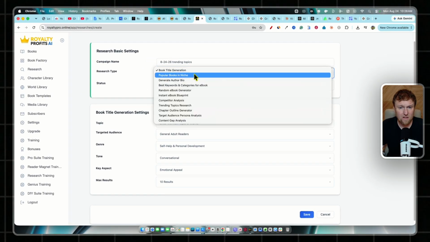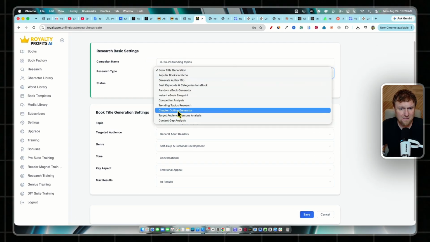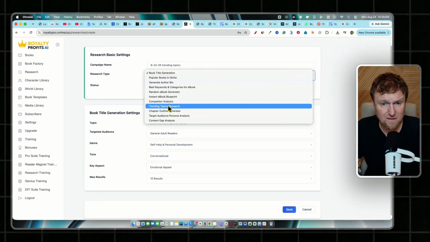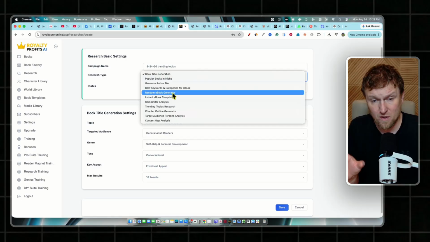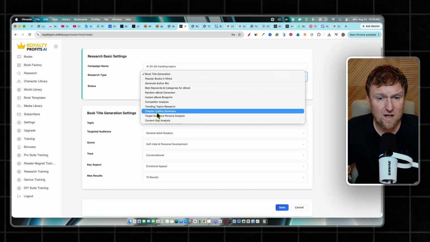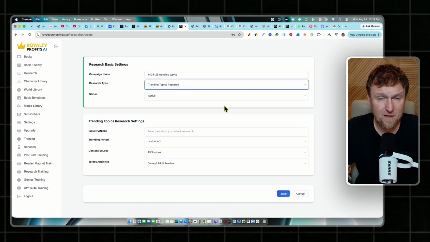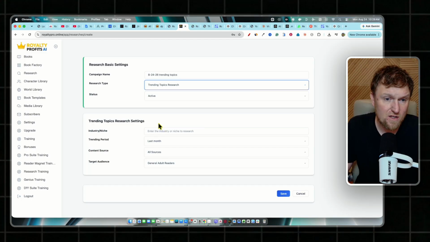So you have book title generation right here, gap analysis, and trending topics research. I really, really like this one, but you can also go with the best keywords and categories for a book. You'd put in the book you already know you're going to write, and it's going to go out there and find the best categories and keywords for it. You have competition analysis, all kinds of good stuff. But trending topics is really good because if we don't know what's actually hitting and selling and trending in the market, then we don't really know what to write. We have a higher chance of our book taking off if we do trending topic research. So this is my favorite one.